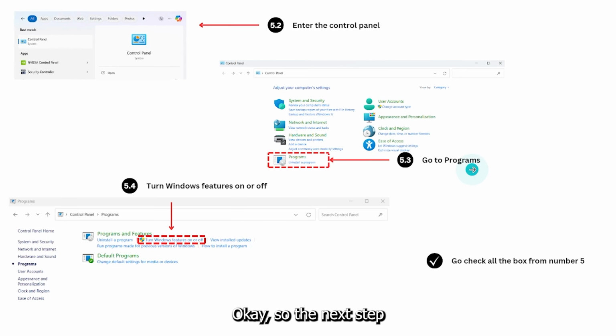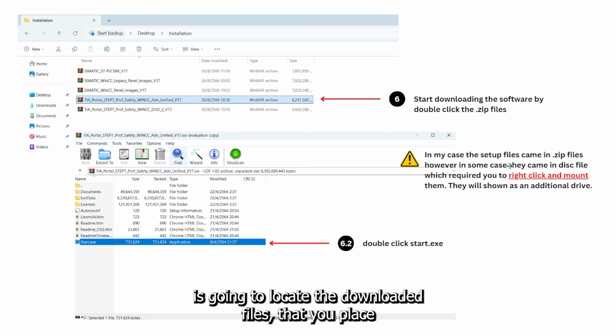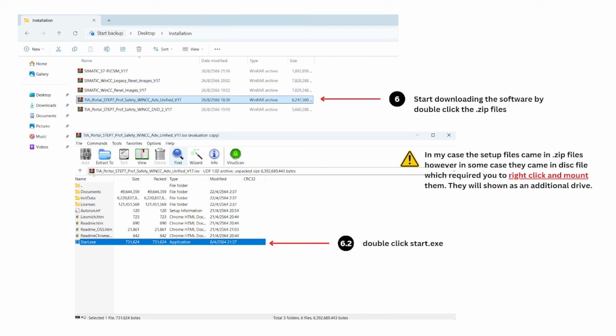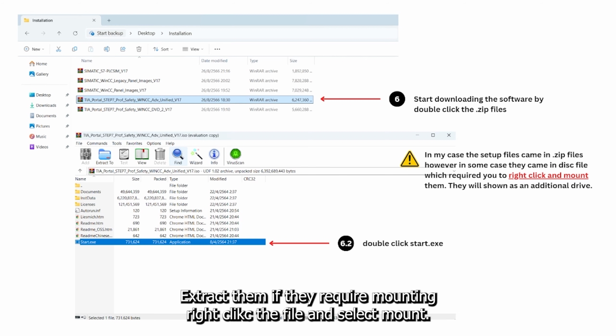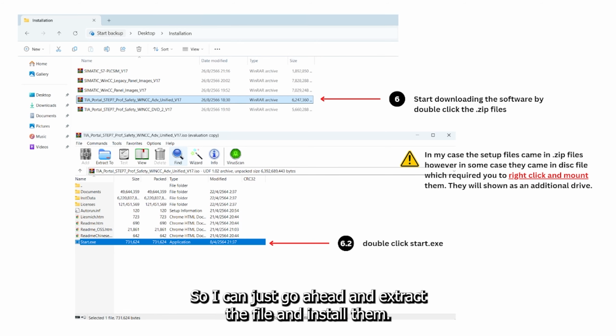Okay, so after you are done with the checklist, the next step is to locate the downloaded files that you placed. If they are in .zip format, extract them. If they require mounting, right click the file and select mount. In some cases they are not going to be the same. In my case, the setup files came in .zip files, so I can just go ahead and extract the files and install them.